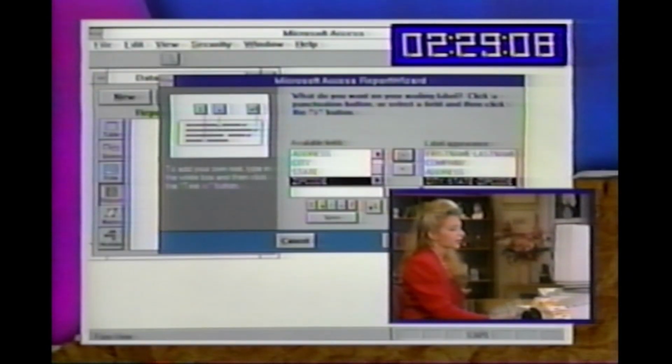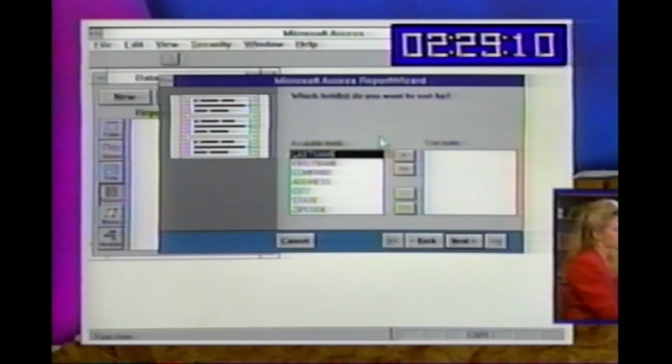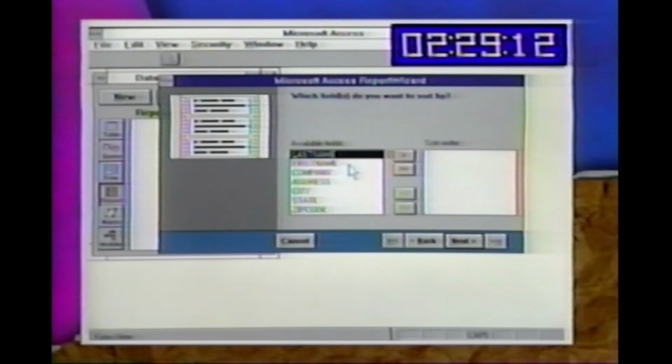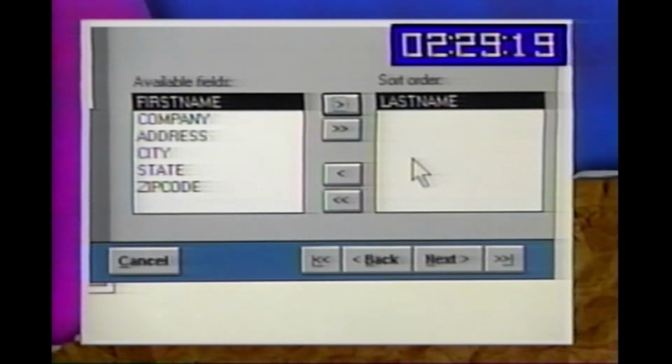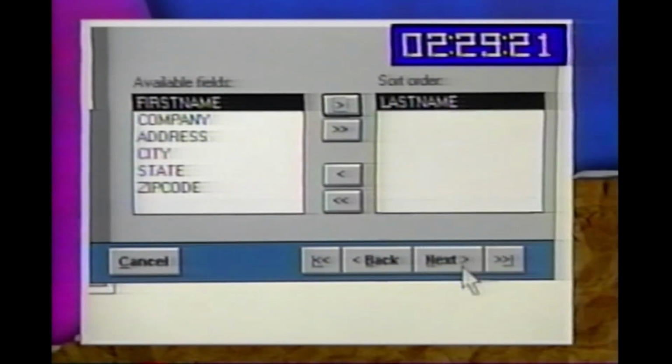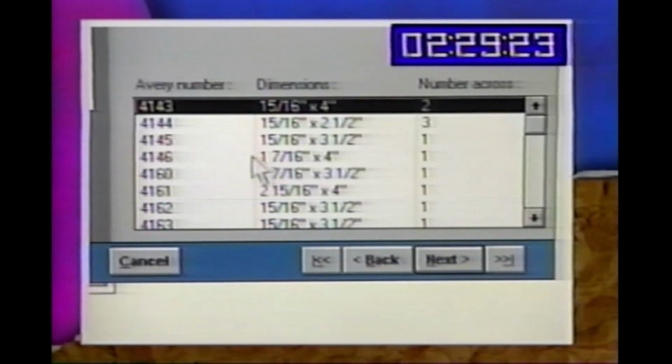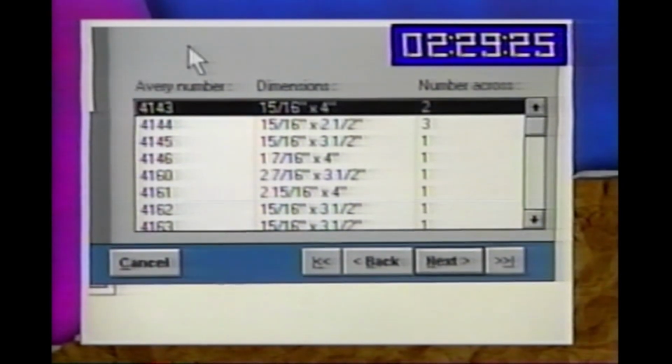So now I'm going to point and click on next. That brings me to a sort. I can sort all my names by different categories. I'm going to select it by the last name by pointing and clicking here, and now all my names will be sorted in alphabetical order. I point and click on next, and now I'm asked, what kind of labels do I have?